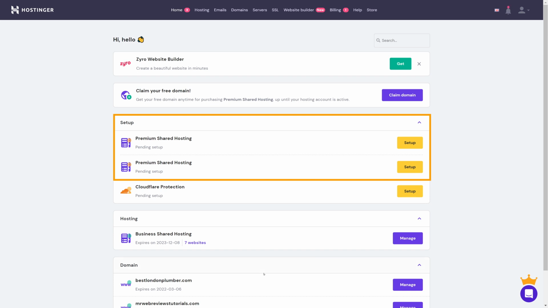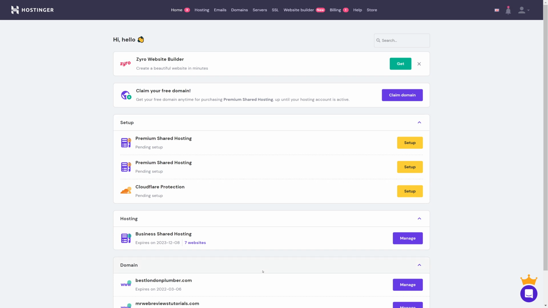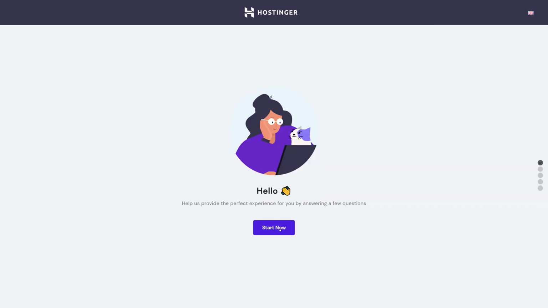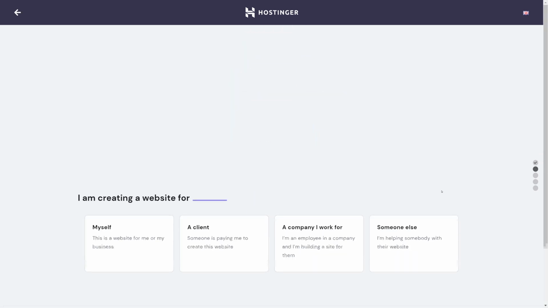So this is the next step. We need to set up our hosting. And for this, we're going to click on this button here. So let's click on setup. And from here, all we have to do is to click on start now. It's a simple 5-step process.